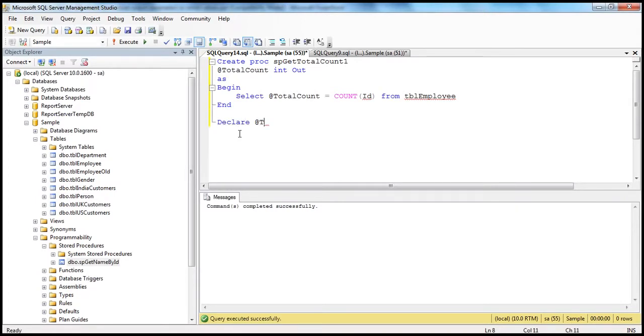Declare, let's call it @Total, integer. So we want to execute the stored procedure, which is nothing but sp get total count, and we want to pass this variable here and use the keyword out, so that this variable will receive the value. And finally, you can either print it or select it. It's up to you what you want to do. So let's print it here in this case.